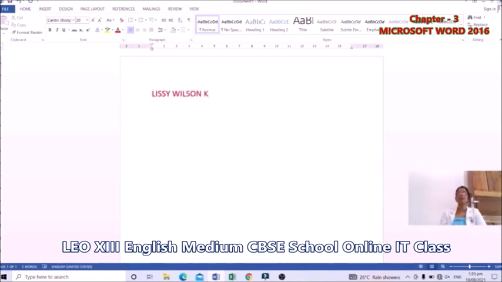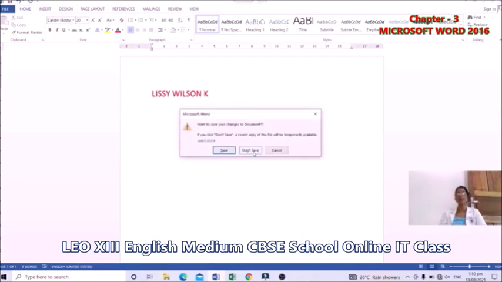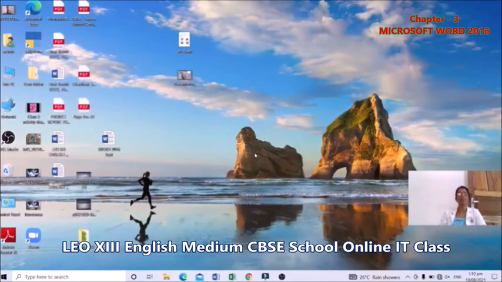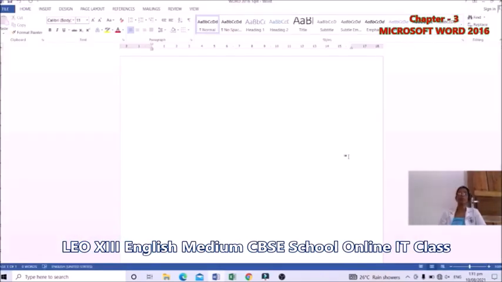Okay? If you want to save this, you can save. Otherwise, close and click on this Don't Save button. This way you can open your MS Word window. The next method is double click on the MS Word icon from the desktop. Here you can see MS Word icon. Look, this is MS Word icon. Double click on this icon. This is another way to open Microsoft Word.